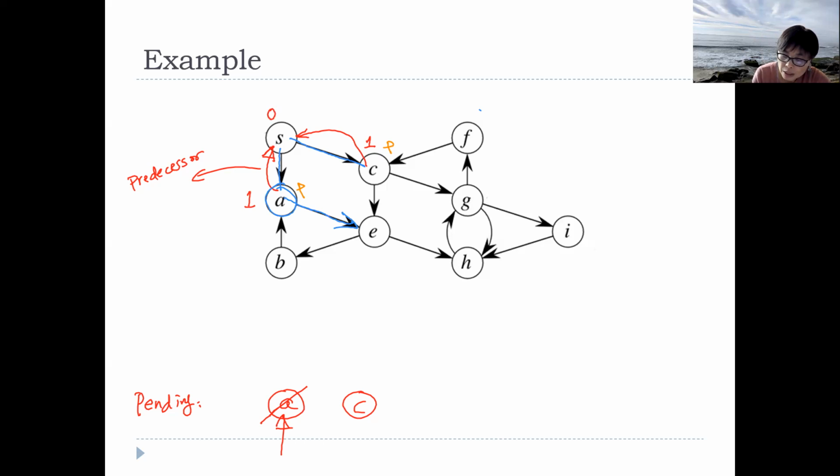That means we now discovered E, and we put it into pending. The distance is the distance to A plus 1, because I can reach E by first reaching A and then plus 1. So the distance to E is 2. And E was discovered when we were exploring A, so we set the predecessor to be this. There's no other neighbor of A, so we're done with A, and A's status is changed to visited.